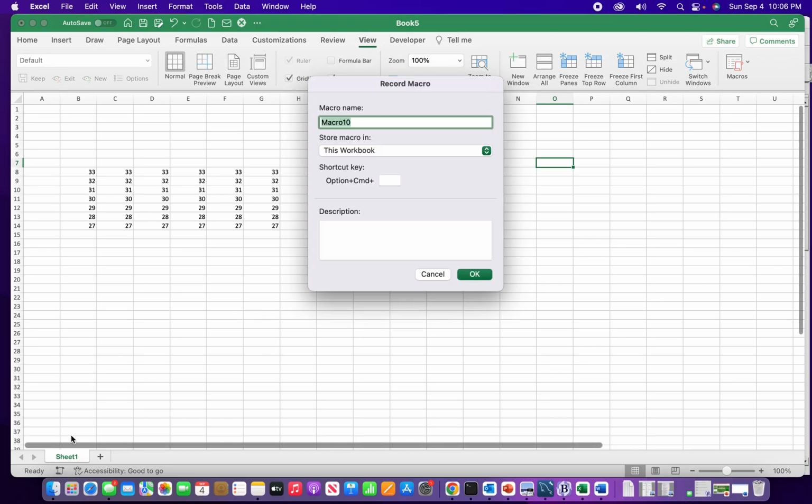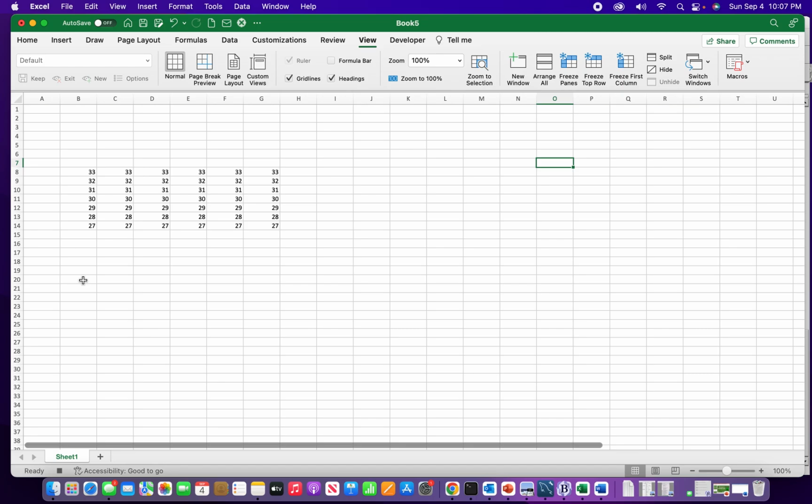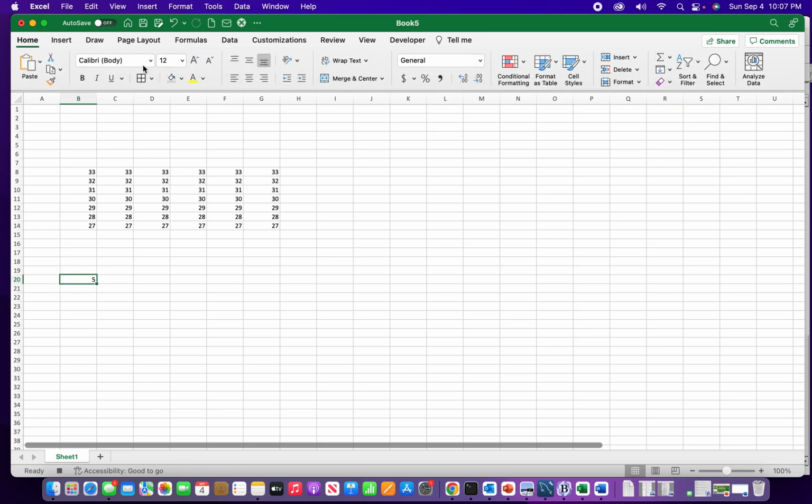So if I start recording, I'll give it a name. I'll call it test. Okay, so now I'm recording all the processes. I selected this cell, typed in a 5, pressed enter, and selected that cell again. I'll give it a background, give it some color, take that whole area, and put some borders in. So there, I basically created a very short process.